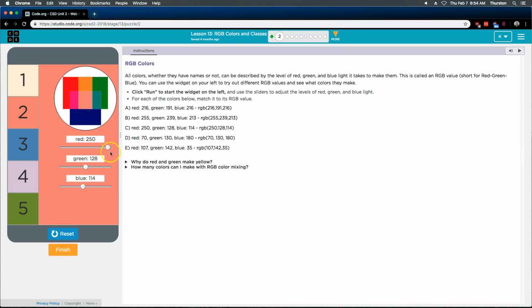All right, let's try D. Red is 70. Wow, that's way down. And then green's 128. Oh, no. Green's 130. Click and move this over. And blue is 180. So that looks like it matches 3. So I would match D with the 3.